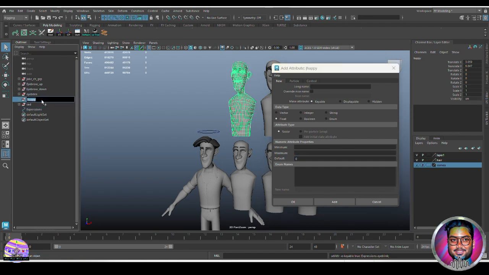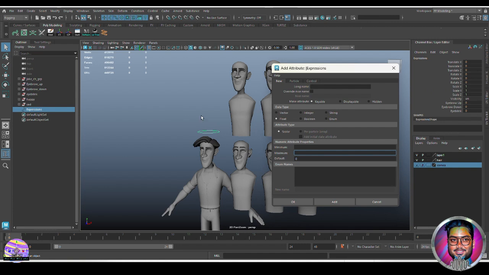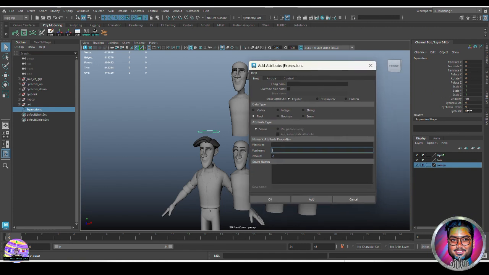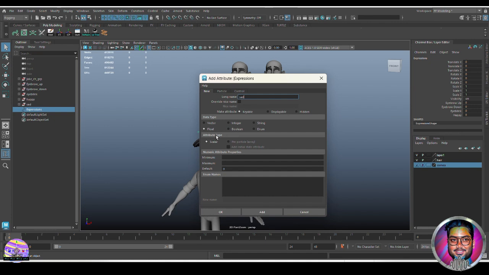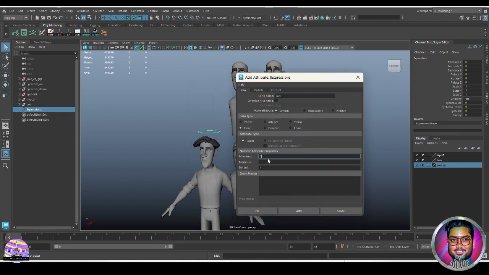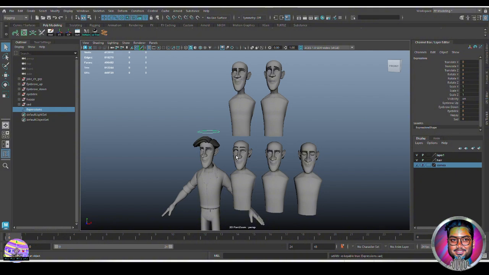So, moving on to the next expression quickly. Copy happy. Don't forget to select the controller, because that is where the attributes are being added. Paste the name for the expression over here. Same, float, keyable, value 0 for minimum, value 1 for maximum, and add. Right? So we have that. Finally, sad, whatever it is, you can just copy it. Then hit OK. As soon as you hit OK, this sad expression will come over here, and the dialog box, or the option box, will go away. So we have all our attributes ready, which are connected to this controller.